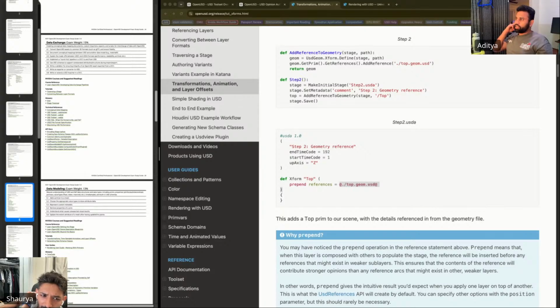Okay, the book is on Kindle, so I will try to go through the book. Create the initial stage: step 2 dot USDA, stage dot set metadata comma comment. Step 2 geometry reference. Add reference to geometry stage slash top, stage dot save. So we will have step 2 geometry, metadata and time code, and then top as our Xform.